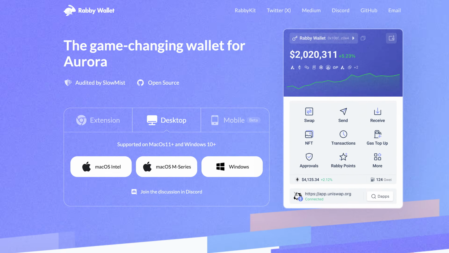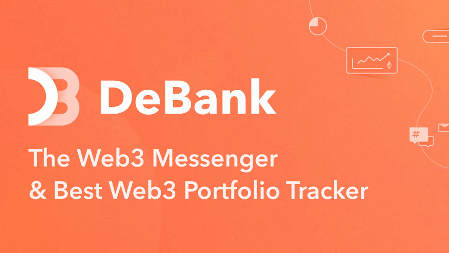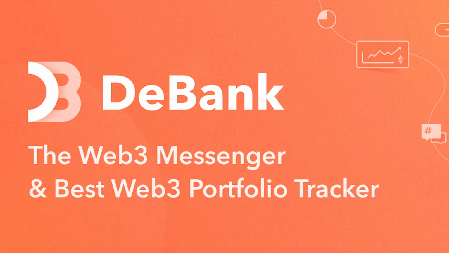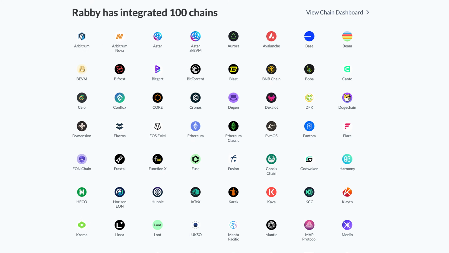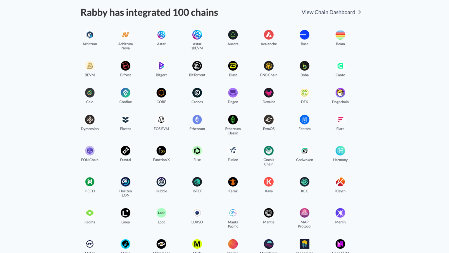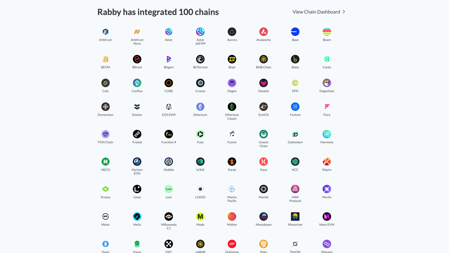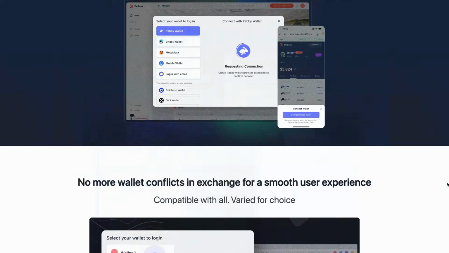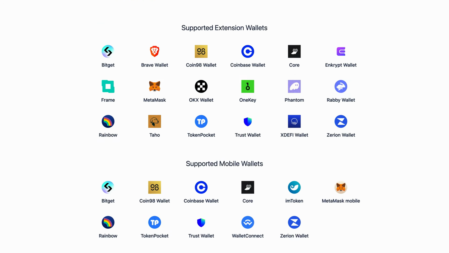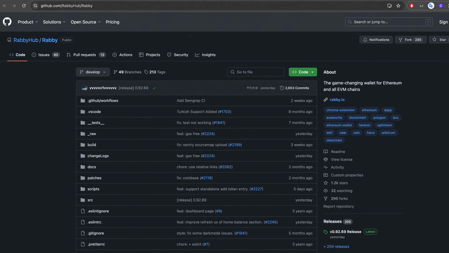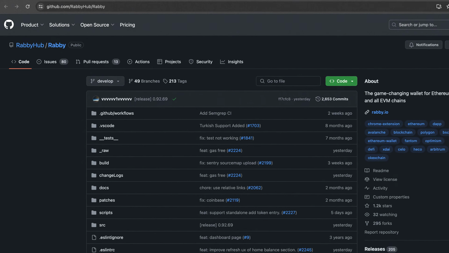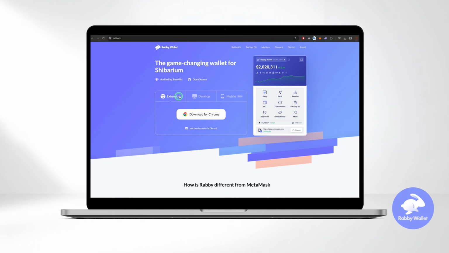Rabby is a non-custodial multi-chain wallet created by DeBank, a DeFi dashboard and analytics platform. Rabby Wallet supports over 10,000 cryptocurrencies and NFTs on Ethereum, as well as over 141 EVM chains and testnets. It is ideal for users who actively engage with DeFi apps. Rabby Wallet is open source, allowing anyone to review its underlying code. It is available as a browser extension, desktop application, and mobile application. In this tutorial, we will be focusing on the browser extension.